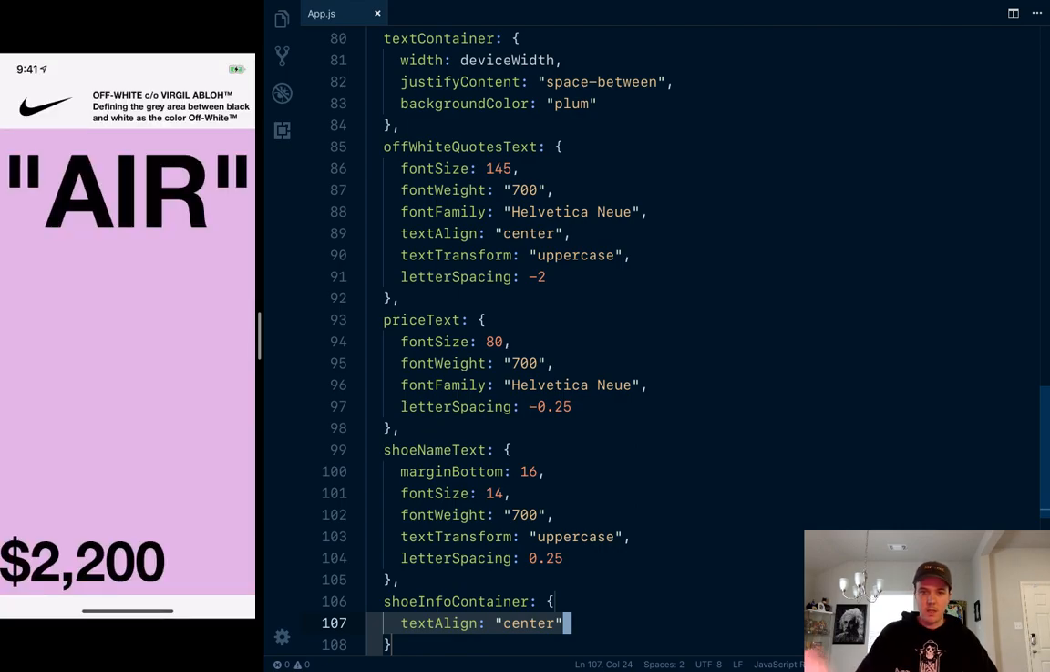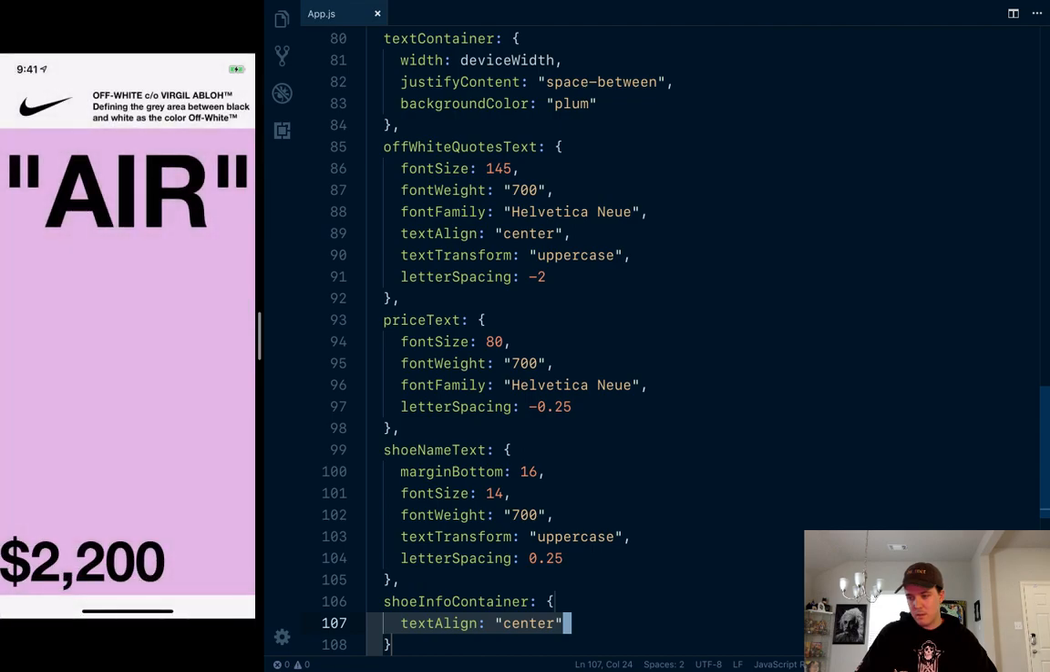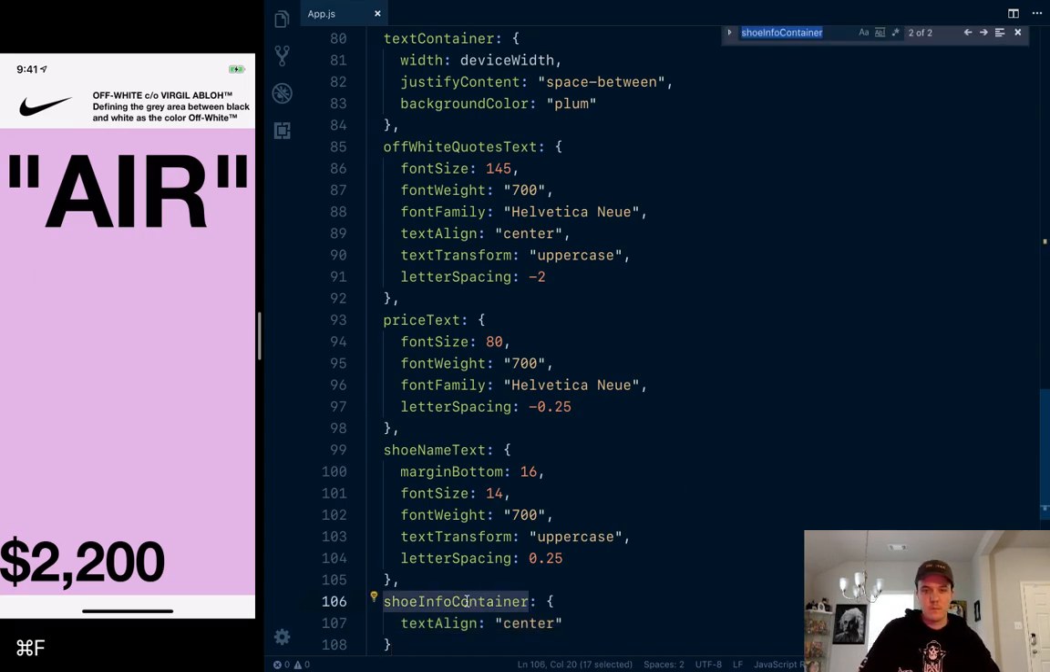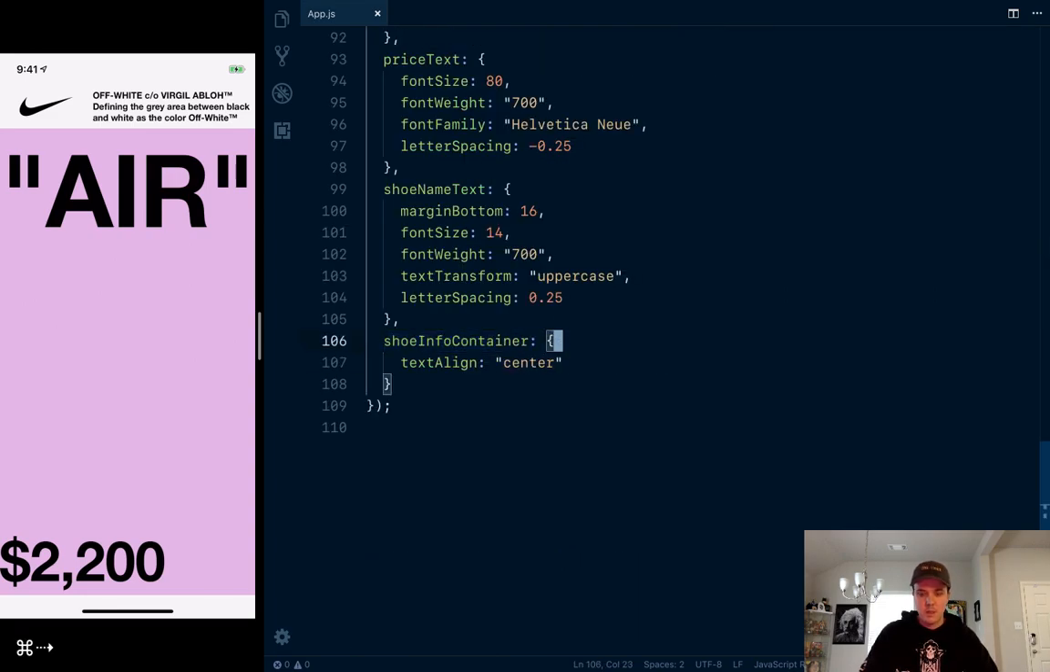Wait, what the heck? Guess I have to disable live reload to have hot reloading working? Maybe, I don't know. Okay, this isn't working for some reason. I don't know if it didn't refresh all the way, but just to be safe, I'm gonna add a background color to see why my text isn't aligning in the center.